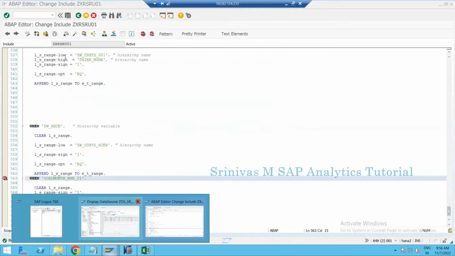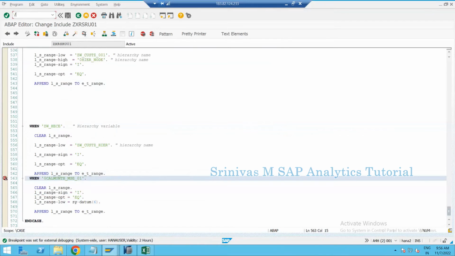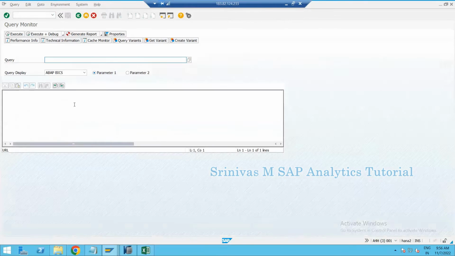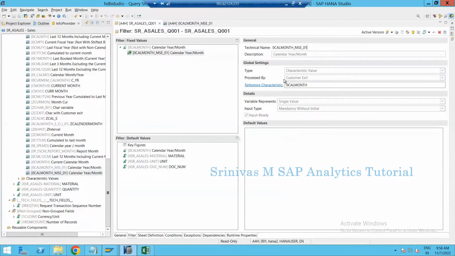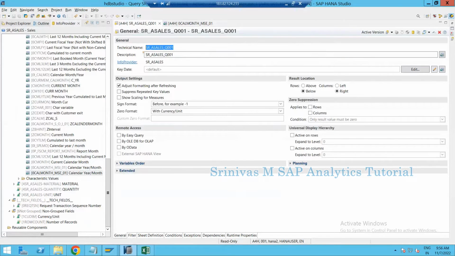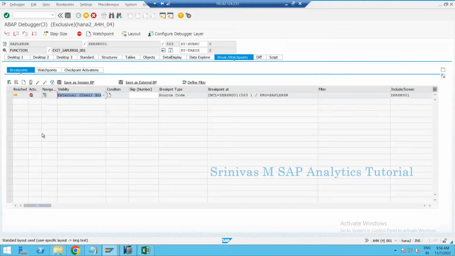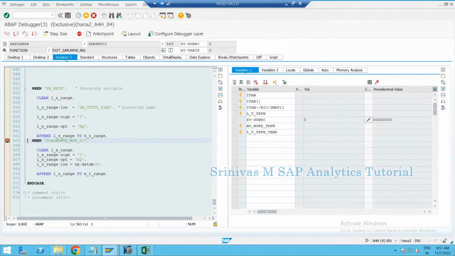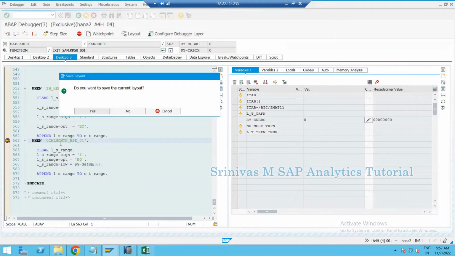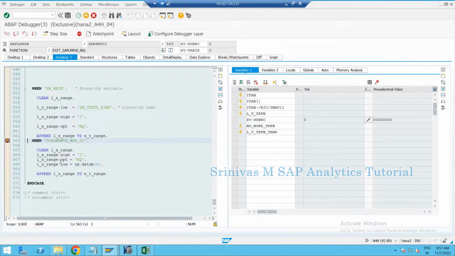Okay, I'm going to RSRT, because the place where we wrote it is correct only. So I'm trying. Let me execute this one from RSRT to get to know whether this particular exit was being called properly or not. Execute. Yeah, it's coming. External user breakpoint desktop 3. Yeah, so it came here. If it came here, then we are good.